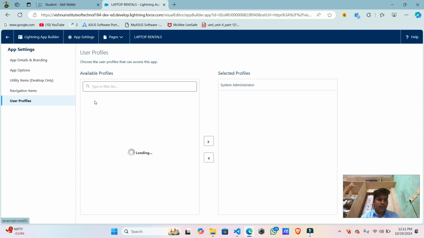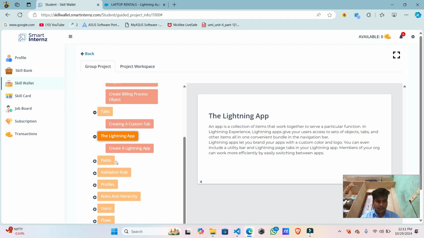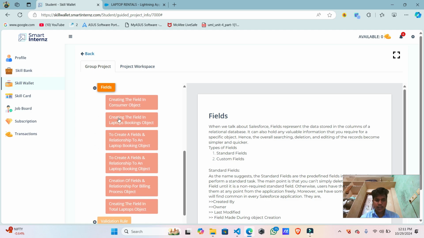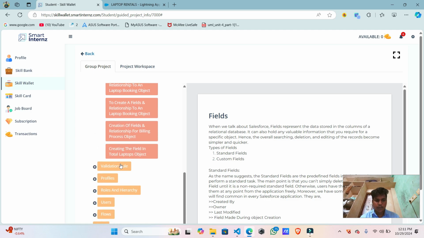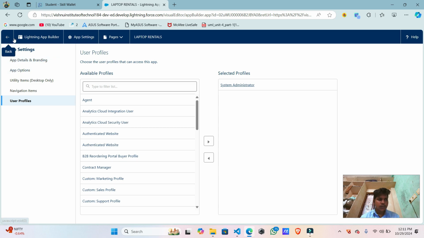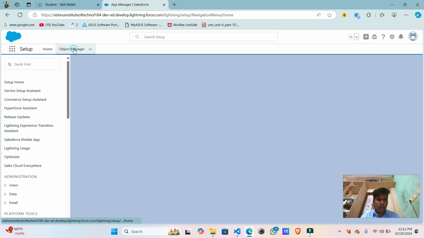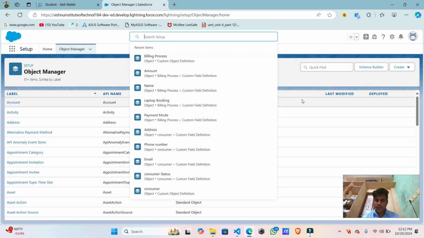And next, the user profile. Who can access this app is the system administrator. When we create the users, we will create a system administrator user so that he can access this app. Next thing is fields. We have already created the custom fields and relations for every object, and the validation rule for the consumer object. So we can go back, and you can see here, go to the Object Manager and search consumer.